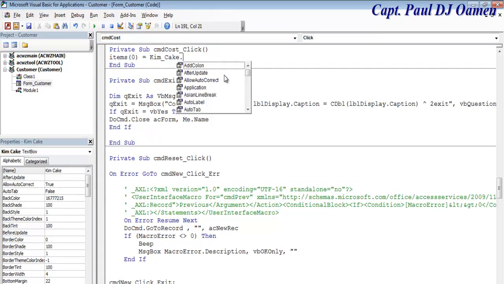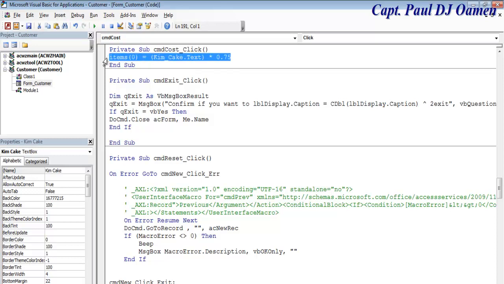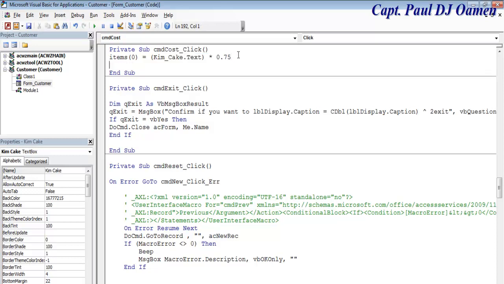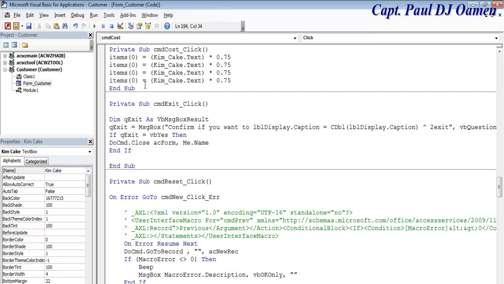Kim's Cake dot text. Okay, we'll multiply that by, let's say, 0.75. That is the cost of the very first one. And we also have Carrot Cake. Copy that. No, that's 2 is here, and this is 3, and this one is curry.